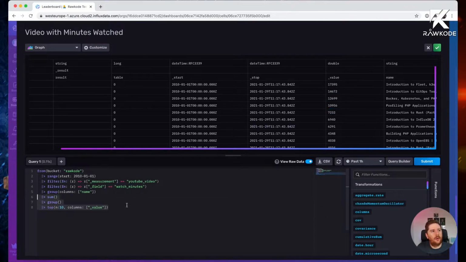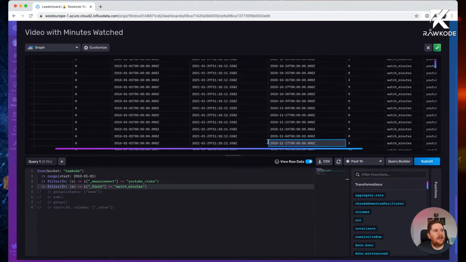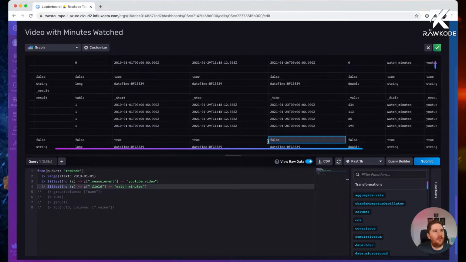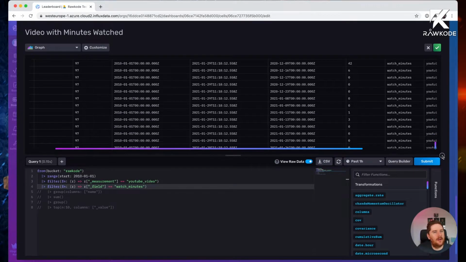Now, in order to show why this is necessary, I will just take out some of this query. I'm removing a group, a sum, a group, and a top, which is just a sort and a top-N filter. Now we can see we still have a table 0, but now we have table 1, table 2, table 3, all the way down to table 97. This is because we are getting the default group key, which is on the tags within the bucket.